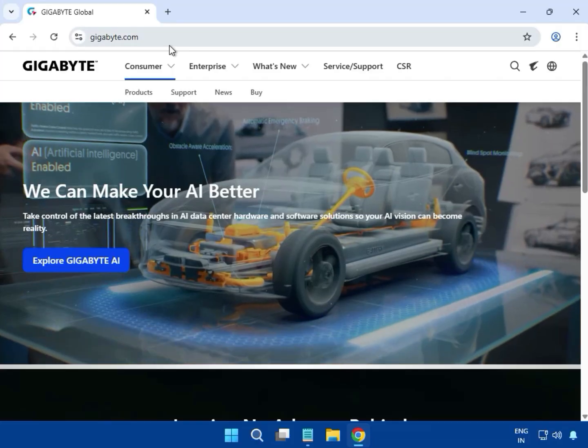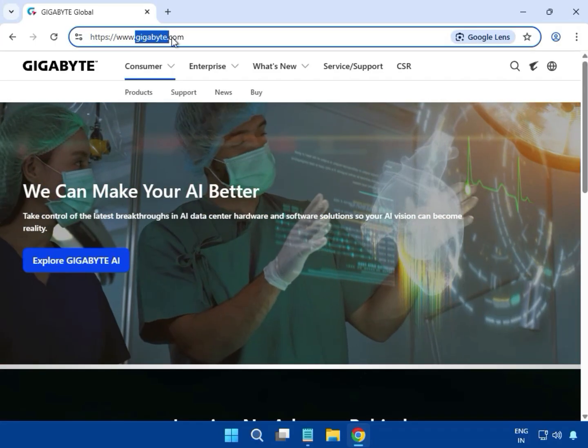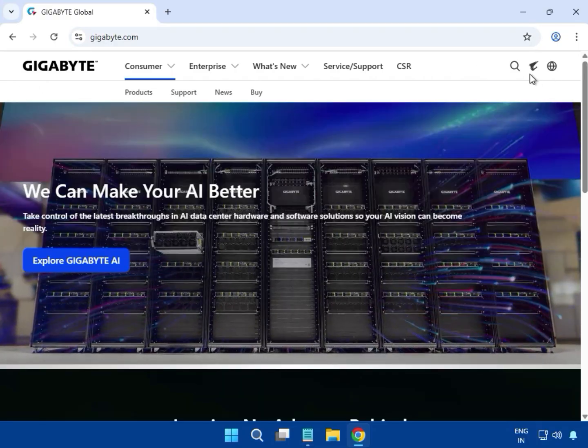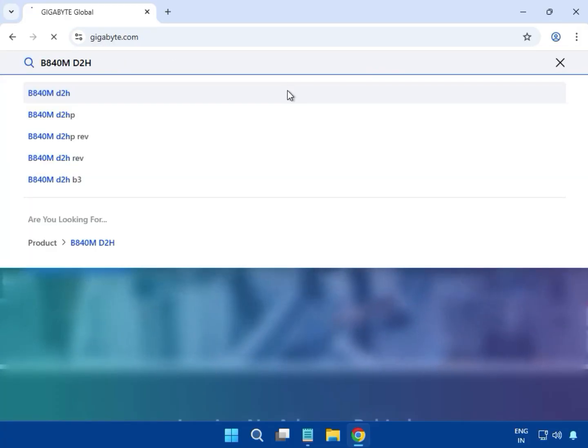So first we have to come to gigabyte.com. This is the official website of Gigabyte, so you can download the driver. Then you can see here the search button, then enter your model number of your motherboard and then hit enter.